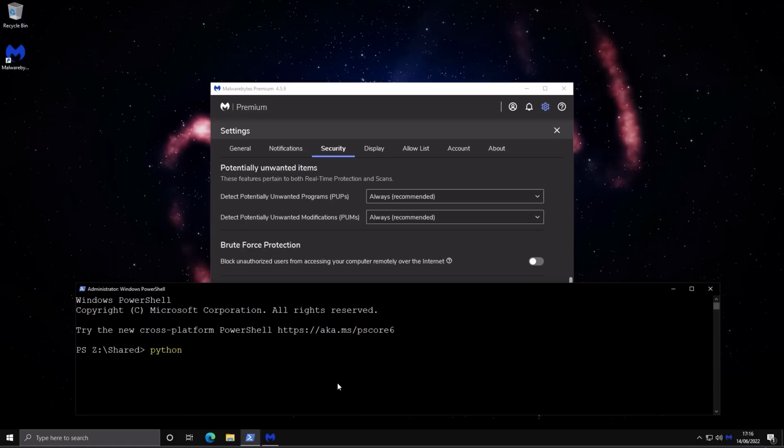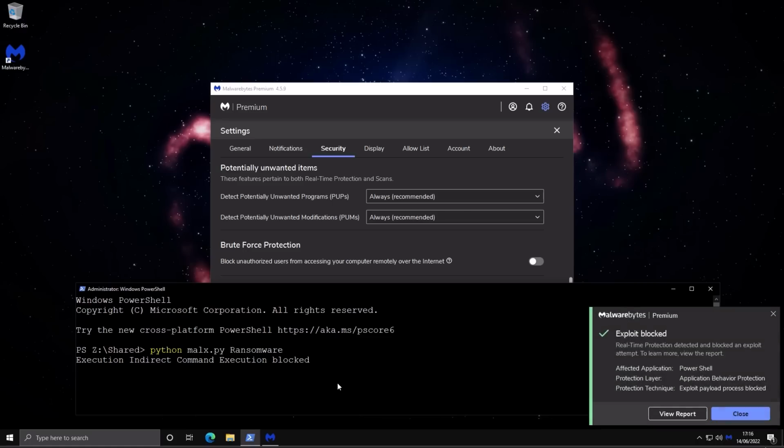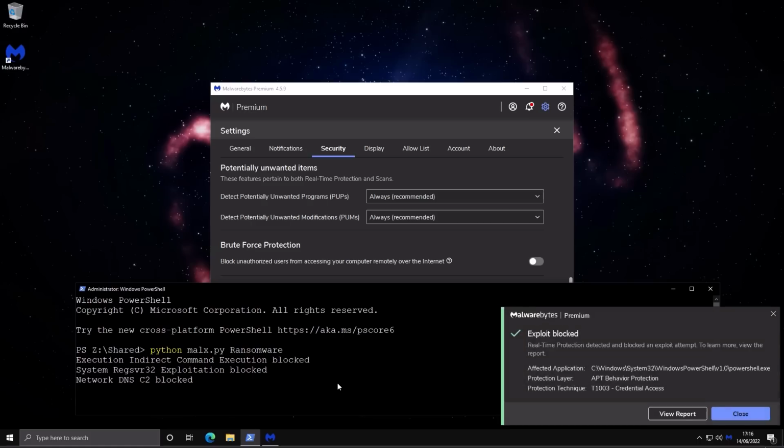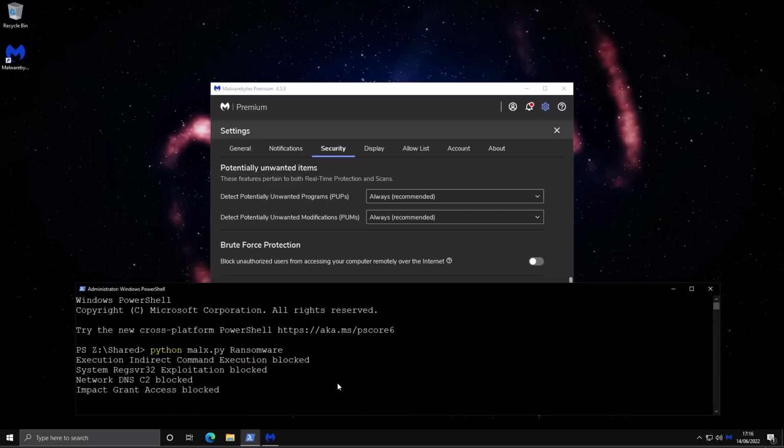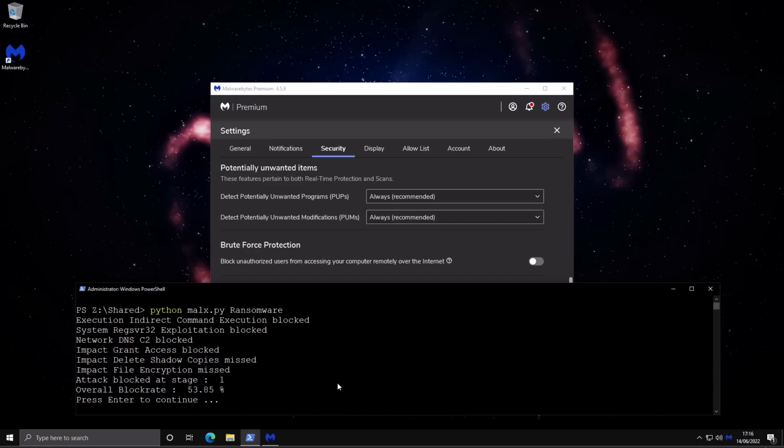So we're going to say python malix.py ransomware. And what this is going to do is execute different modules that we have set up that emulate ransomware behavior. So we're going to try some indirect command execution to get into the system, try to set up a DNS C2, and then grant access to all of our files. So that way you can bypass access control and start encrypting the data. Then we're going to try to delete the shadow copies. Finally, there's file encryption, and then we're done.